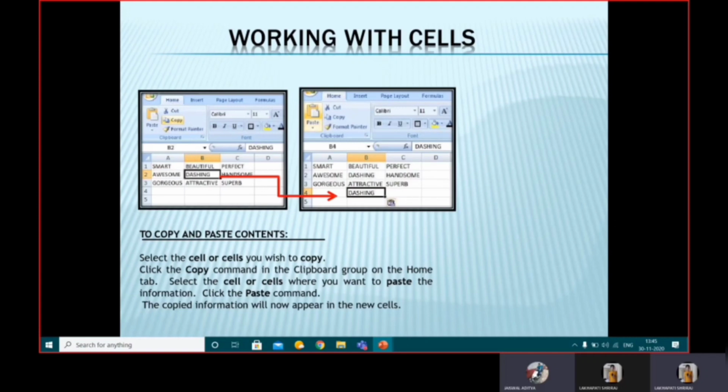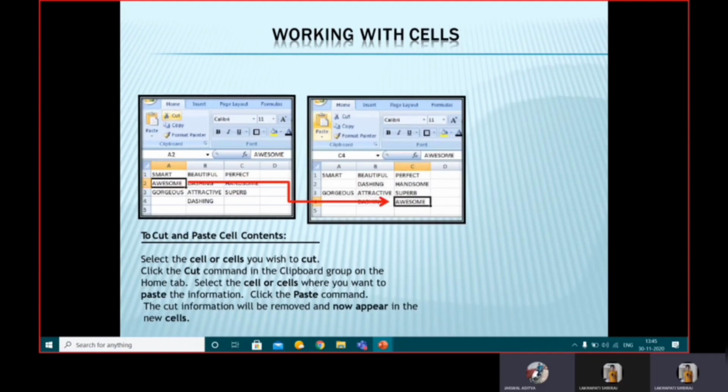Similarly, to cut and paste cell contents, select the cell or cells you wish to cut. Click the cut command in the clipboard group on the home tab. Select the cell or cells where you want to paste the information. Click the paste command, and the cut information will be removed and now appear in the new cells.